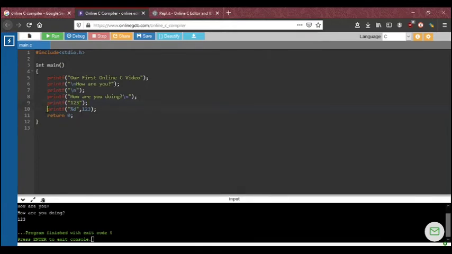Okay, so I'll remove this line. Before that, I'll just teach you something else. If I put 2 backslashes here, this is what is known as a single line comment. Whenever we put 2 backslashes before the starting of any line, that line will not be executed.